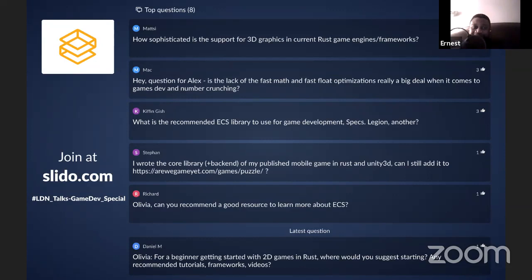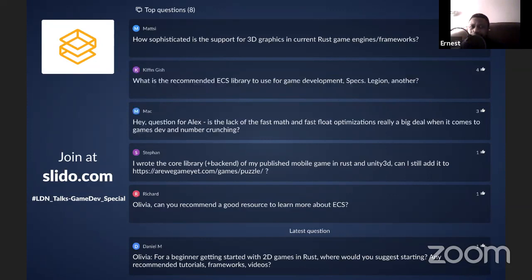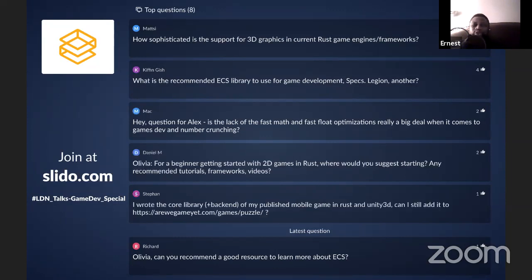How sophisticated is the support for 3D graphics in current Rust game engines and frameworks? So from Are We Game Yet, there are a number of 3D graphics libraries that are generally well known, like GFX.rs and Vulkano, Gilrs, which I think is an OpenGL wrapper. But I think starting with Alex, how sophisticated is the support for them?